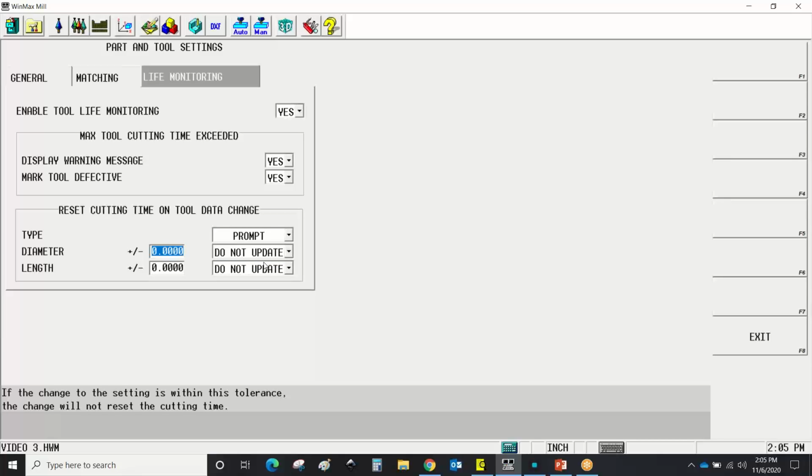So what it means by type is if I have tool number 1 defined as a face mill and I switch that tool out for an end mill, I'm changing the type of cutter. That probably means it's going to be a new tool, and I would want it to change it back to 0 in that case. And here I want it to prompt me, where I would have to click yes, I want it to zero that out. That way, if I, for whatever reason, don't want it done, I don't have to.